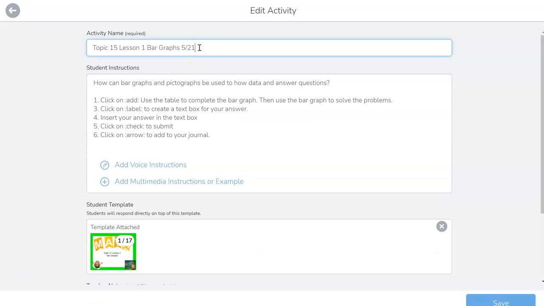Continue by including a title with specific but brief instructions for the activity and task to be completed. Code words will embed icons. This can also include recorded audio instructions. Add voice instructions, and these are the student instructions for the lesson.